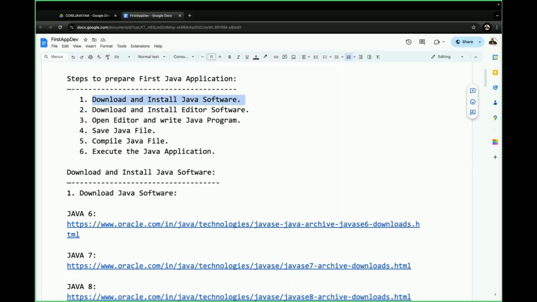Before that, one more thing I'm telling you. After completion of these steps to prepare the first Java application, you have to appear for an exam. I'm going to conduct one exam on the basis of this total content, for your self-evaluation, to see what we understood and where we are. Both offline and online students have to write that exam.